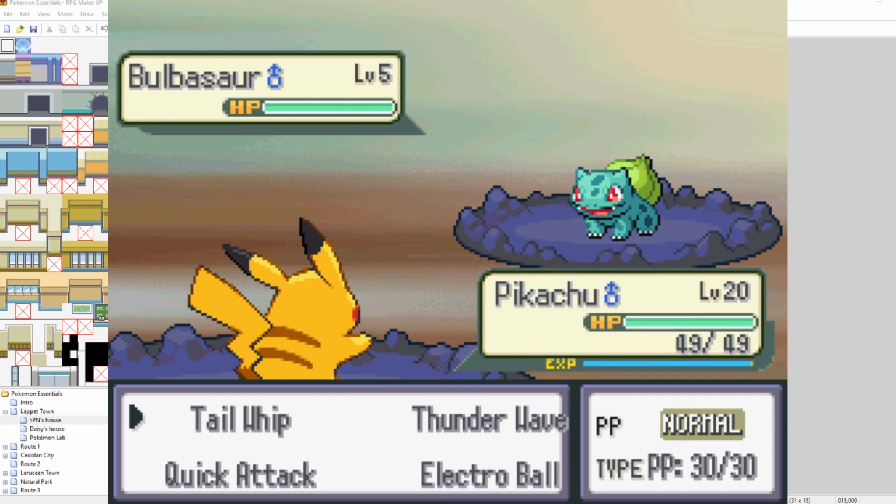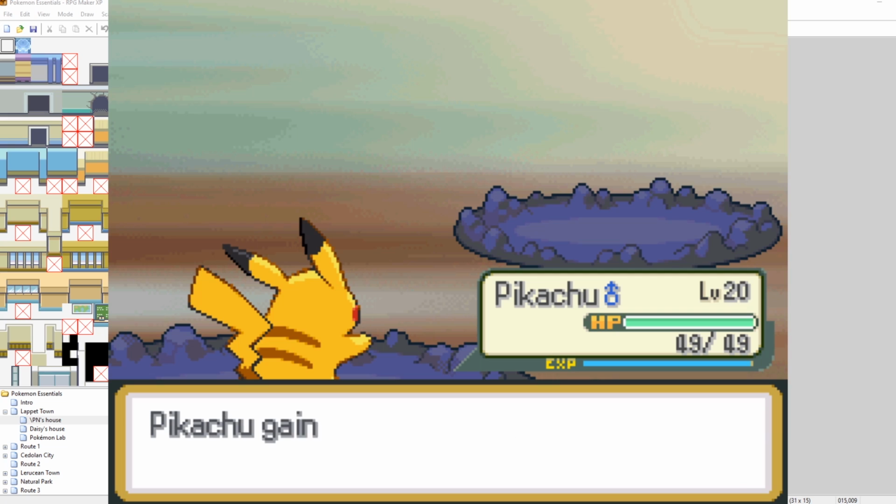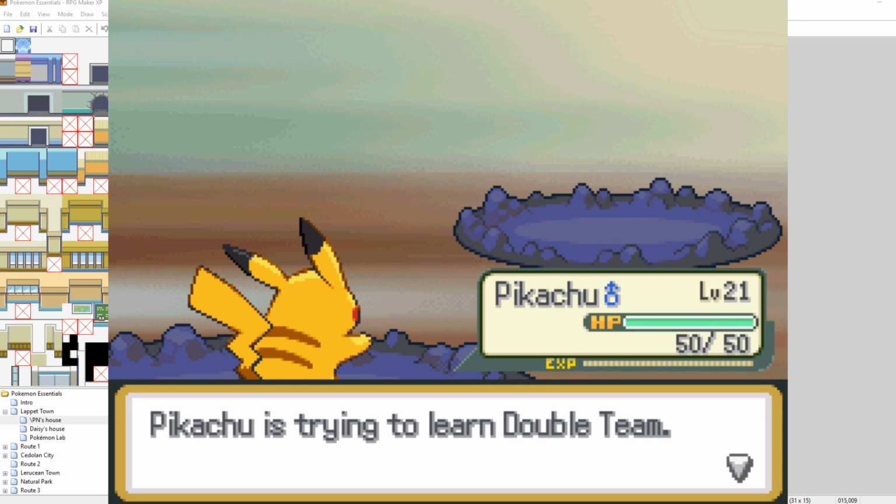Look at that, we're super close to leveling up. Quick attack him. Haha, die! Yeah! And there we go. We reached full experience when it hit 128.